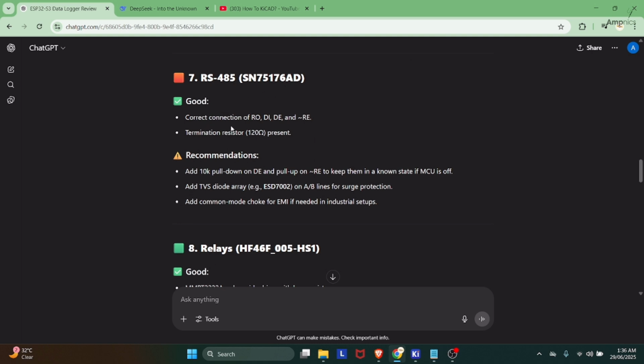SN75176AD, good. Connection of RO, DI, and RE. Termination resistor, 120 ohm resistor is present. What is it saying? Add a 10K pull down on DE and pull up on RE to keep them in a known state if the MCU is off. Add a TVS diode array on the AB line for surge protection. Add a common mode choke for EMI if needed in industrial setups.